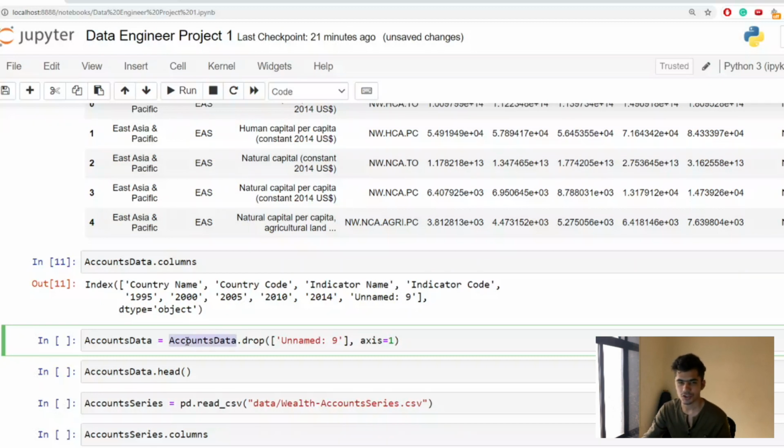So we're going to drop this particular column from the data frame. There is a function inside pandas, which is DataFrame.drop, and you provide your column name, which is Unnamed: 9, and you provide the axis. If you provide axis equal to 1, that means it is a column, and if you provide axis equal to 0, that means it is a row. You can check out the documentation if you want to understand more.